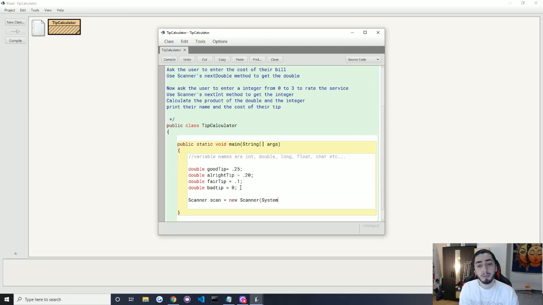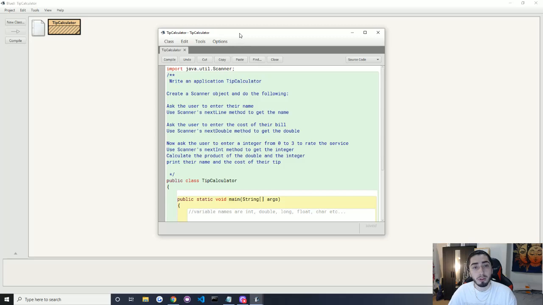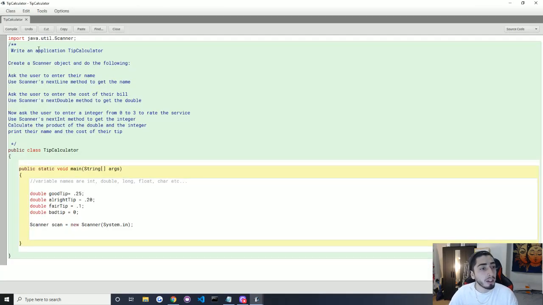System.in. Okay. And now we have a scanner that we can call using scan. So when we say scan dot do something, the scanner will do something, and we're going to see that in a second. So we're going to prompt the user. Again, going back to what we need to write, we're going to create a scanner object. So we did that. Now we're going to ask the user to enter their name.